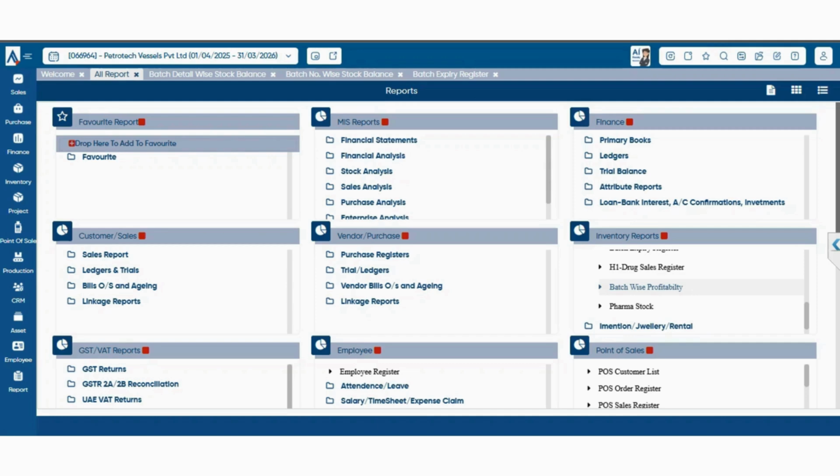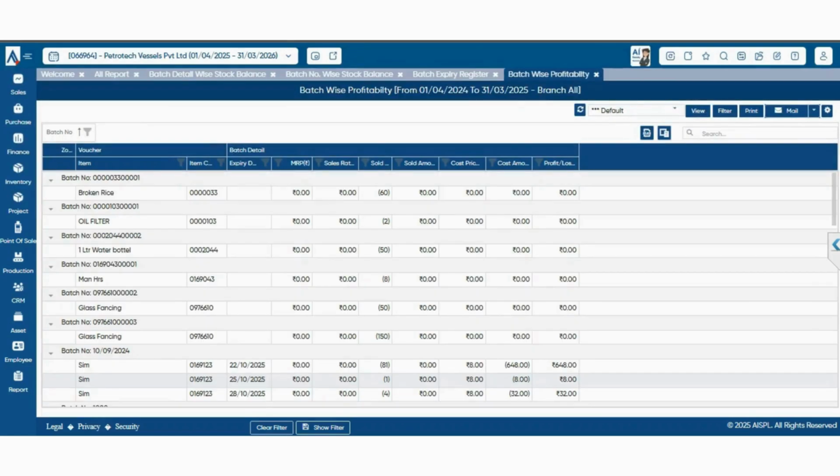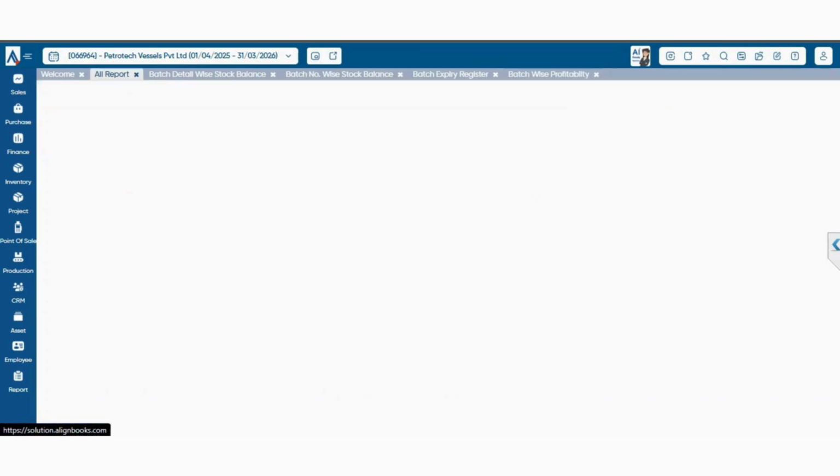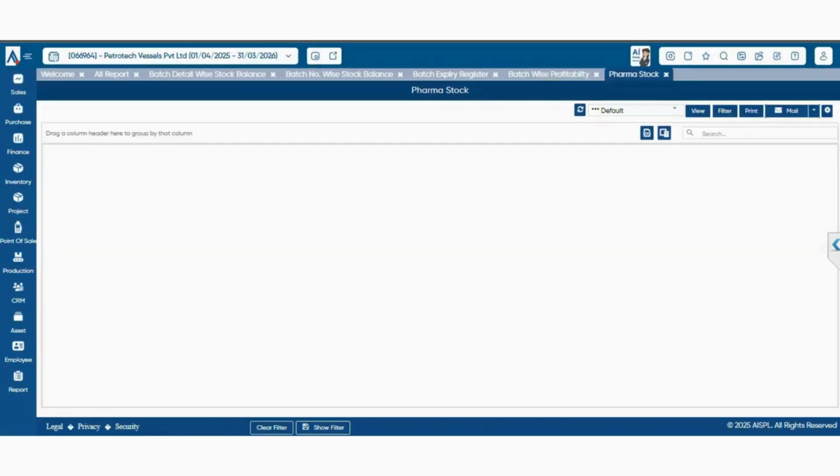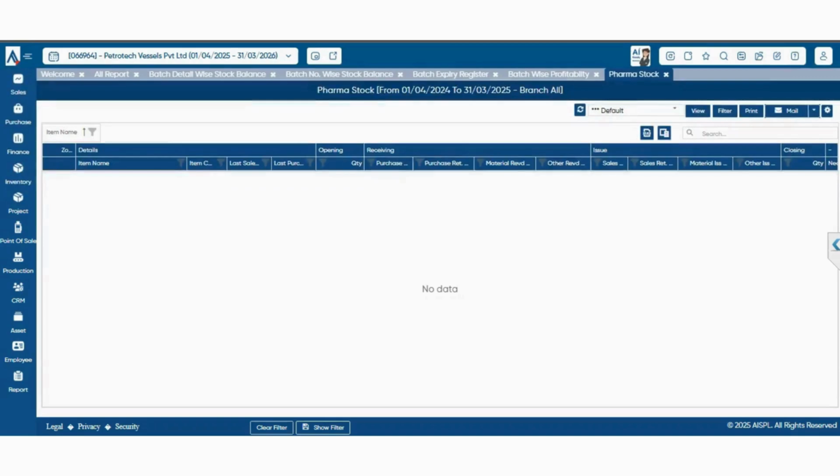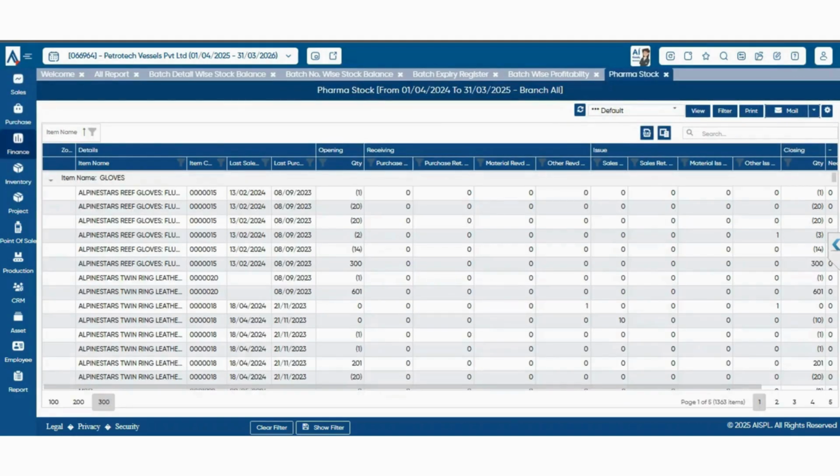It shows you how much profit you made on each batch. For example, if you bought a batch at 200 rupees and sold it at 300 rupees, this report will calculate the profit, say 648 rupees for that batch. You can also manage pharma stock details like opening and closing stock balances through these reports.